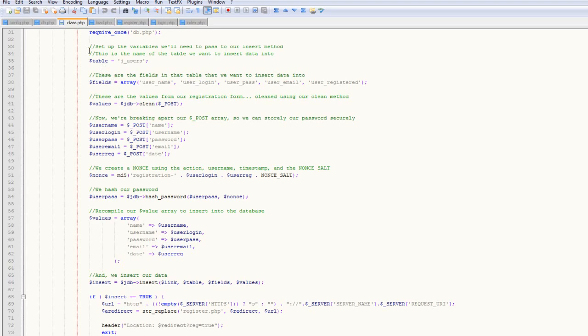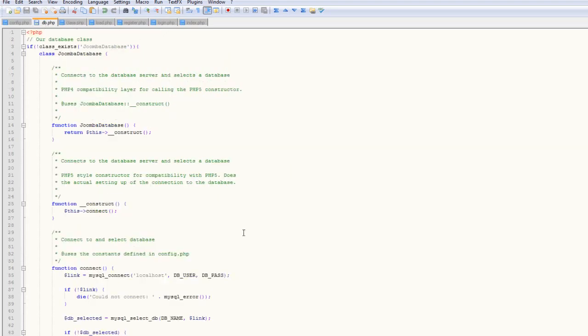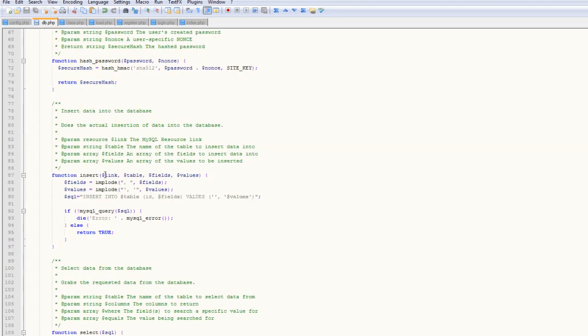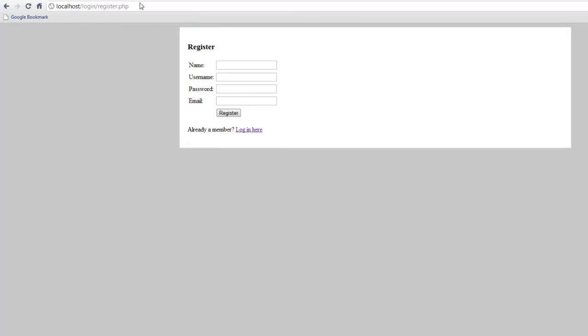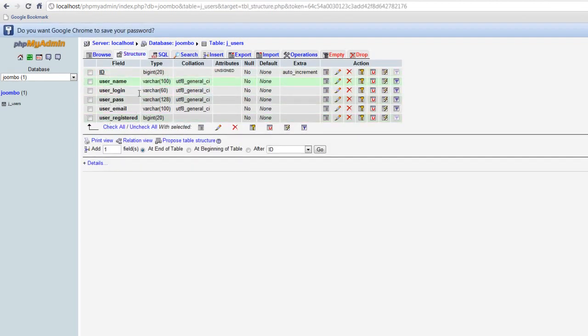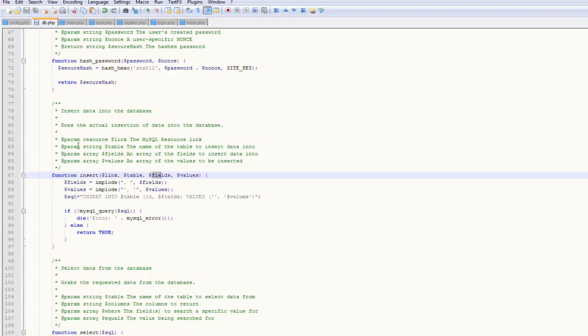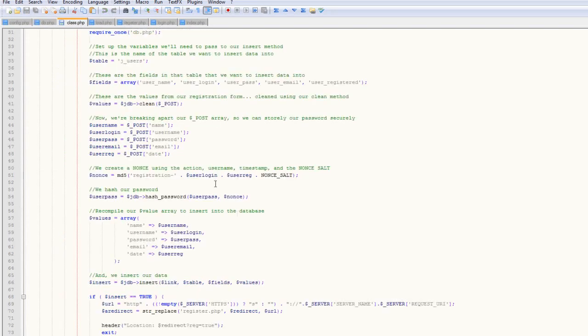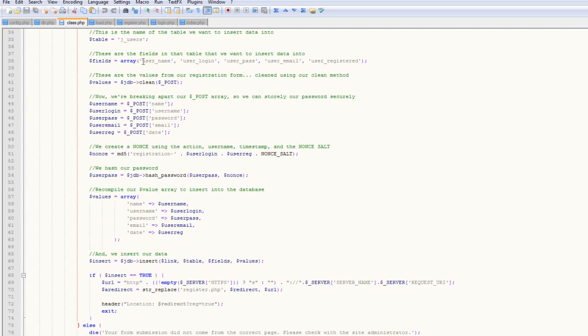Now if you remember from our database class, when we insert data, we need a fields array. Well, we know what the fields are in our database, right? Because we created them. They're these fields that we have here. So we know what fields we need, and we don't have to get tricky with it. We can just specify what those fields are. So as you can see, we have username, user login, user pass, user email, user registered. Okay, so that's really simple.